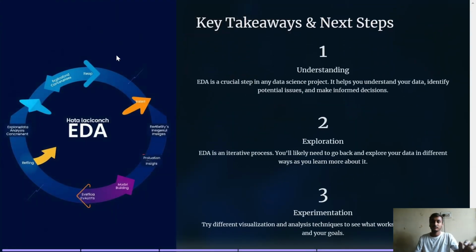Okay, so what are the key takeaways and next steps? First, understanding. EDA is a crucial step in any data science project. It helps you understand your data, identify potential issues, and make informed decisions. Second, exploration. EDA is an iterative process. You will likely need to go back and explore your data in different ways as you learn more about it. Third is experimentation. Try different visualization and analysis techniques to see what works best for your data and your goals. I think that's it for now.